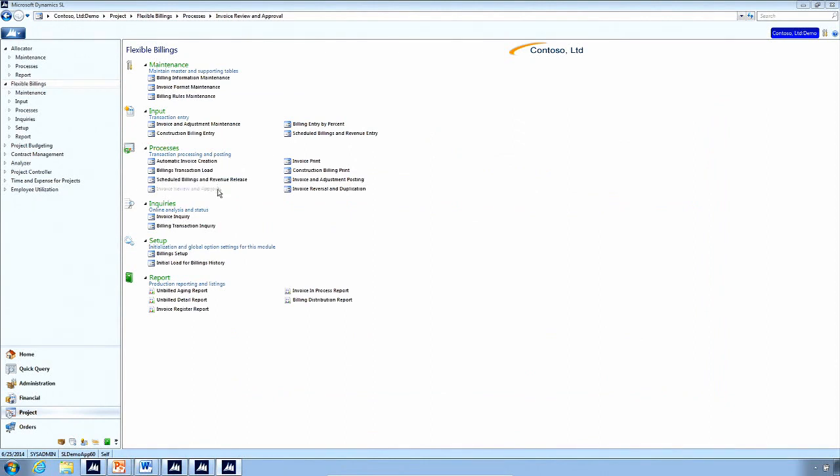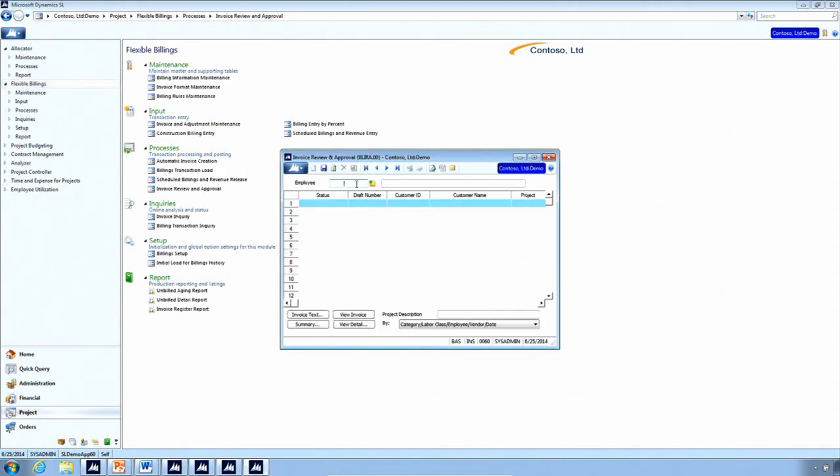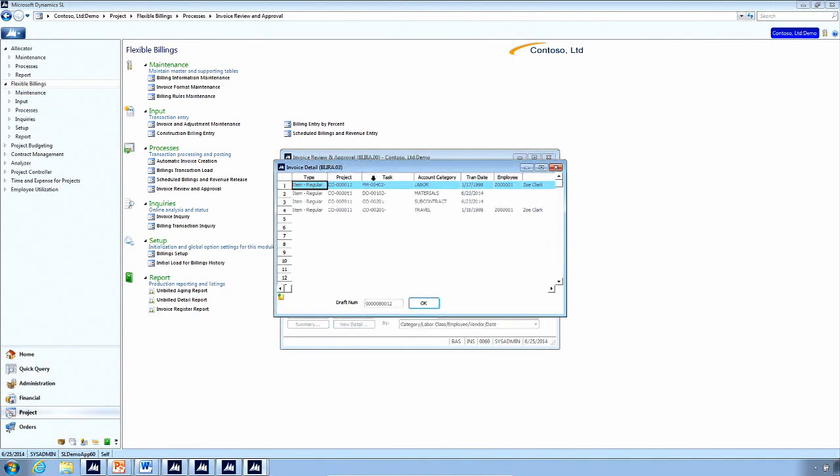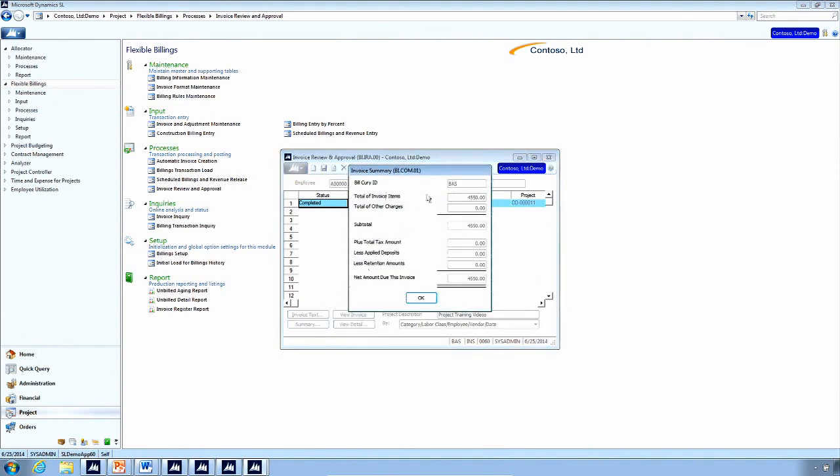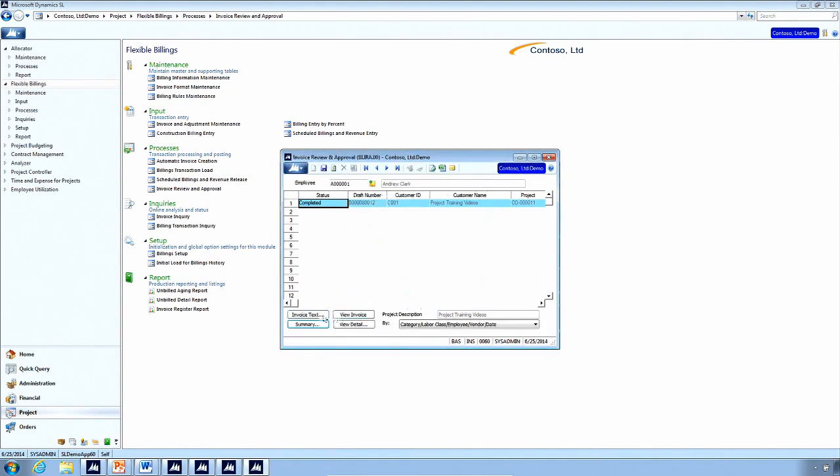So you can go back to my invoice review and approval screen. Now I'm going to choose Andrew Clark. And sure enough, there's my invoice. Now I can review the invoice here. I can view the detail. This just drills me back to the line items on the invoice itself. I can see a summary. That's the same as my document summary. So this is just allowing me to assess that invoice a little bit more detailed. Now I can change it to approved, and all I have to do is hit save.